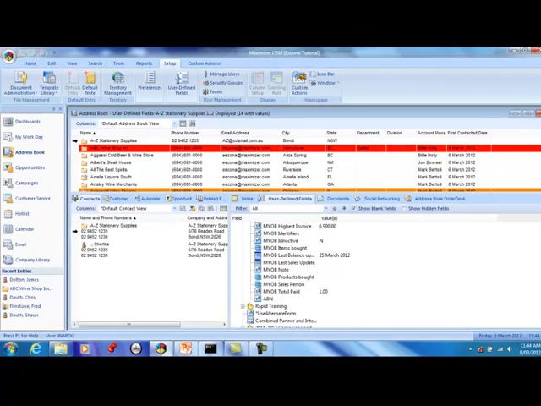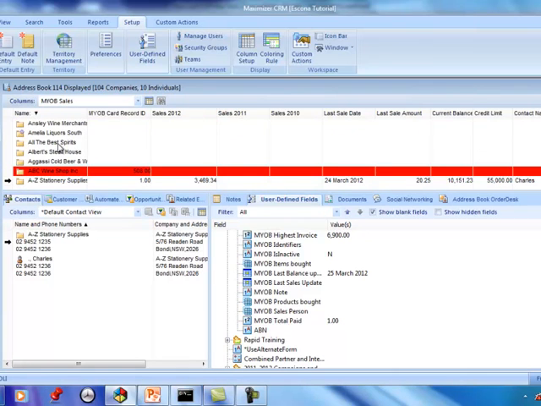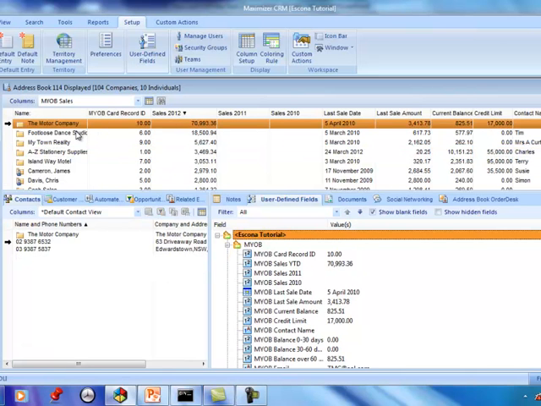Maximizer allows us to view and sort this data through a customizable column view. So I've created a column view specifically with MYOB fields. These fields are particularly useful to my sales staff. By clicking on a column header, I can sort my data by that particular field. So at the moment I'm sorting by sales 2012. So it gives me a chance to see who my most important clients are.